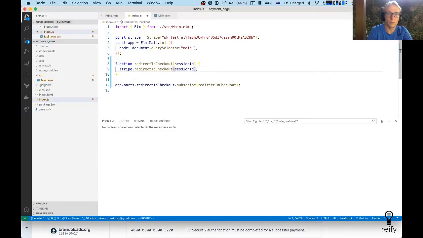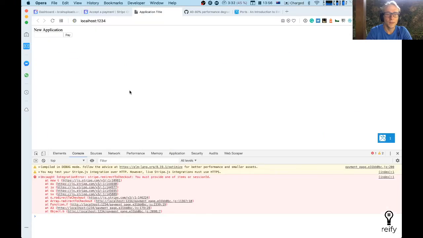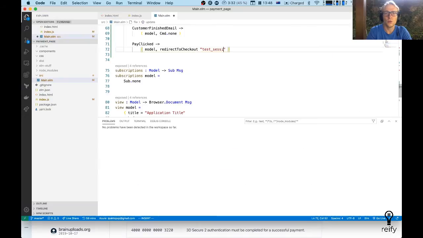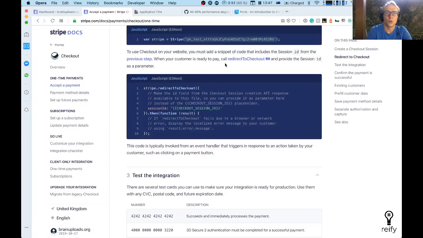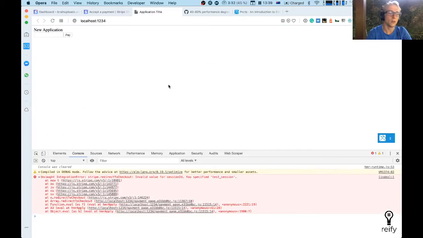And let's say that I press pay. You must provide one of items or session ID. So maybe the session ID is empty, that's why it doesn't like it. So I'm going to say test session. See if it likes that. Press pay again. You specify a valid value of session ID. So now it's complaining that, hey, I don't know what session ID you're giving me. I don't know what to do with it.